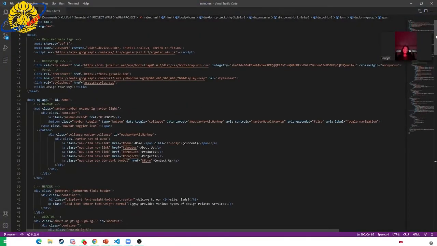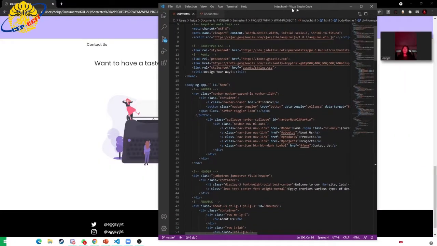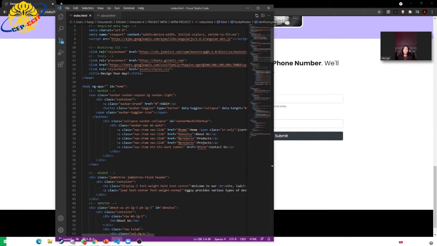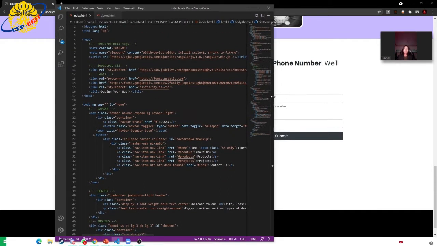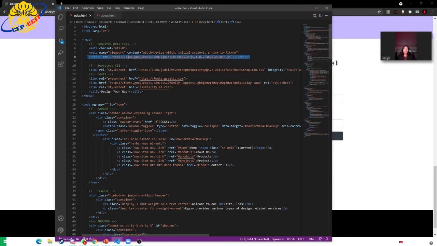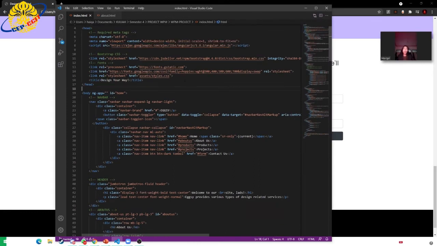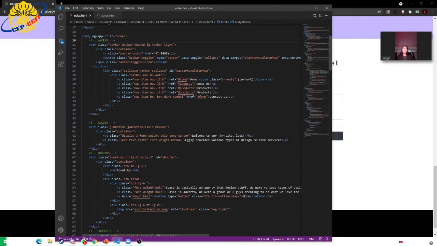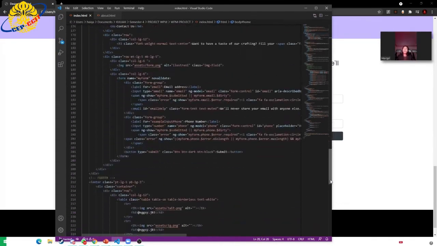Okay. So if you want to use AngularJS, you need to import the script first over here on the 8th line. After you've inputted the script, the next thing you need to do is go to the body. Then you need to put ng-app like this. What it does is basically refer to this body as the root for the application.